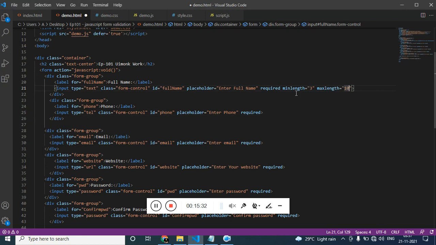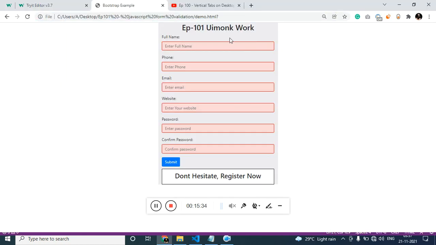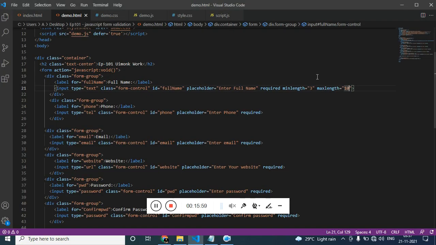maxlength as 10. If I refresh, type 2 words and click on submit, it is going to say the minimum is 3. If I type one more thing and click on submit, it is accepting. Fine, now you got the minimum and maximum. Let's test the maximum as well, and once it reaches 10, it is not allowing me to type. You can see I'm typing, but it is not accepting because the maximum value is 10.